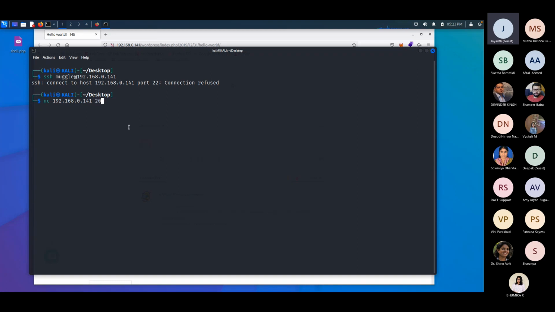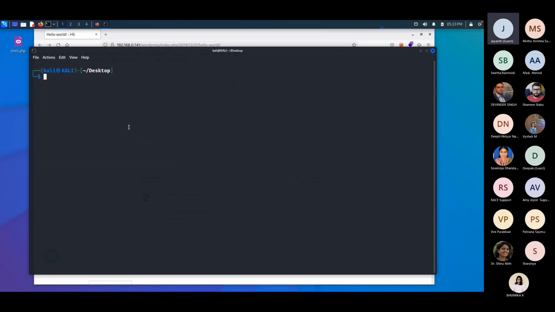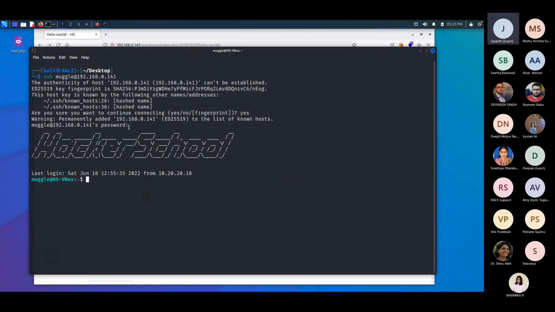I hope everyone who attended the previous sessions already knows that only after knocking these ports will you be able to see it. I also demonstrated why and how it is configured, and how to identify it. So we have a shell on that machine.